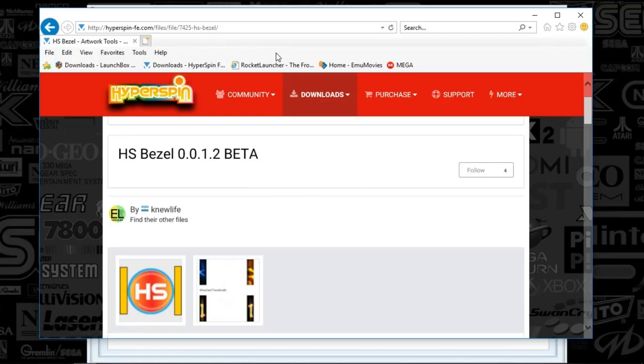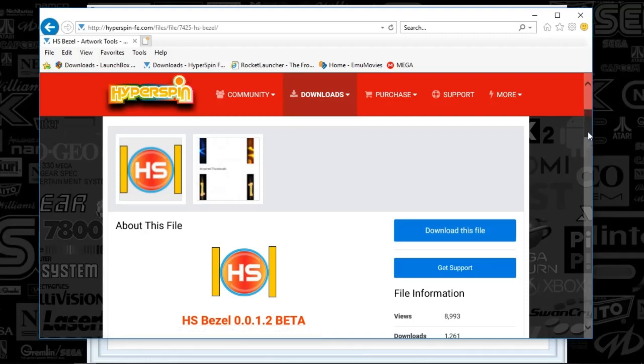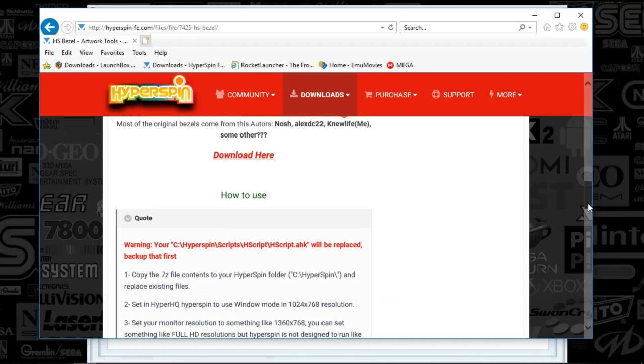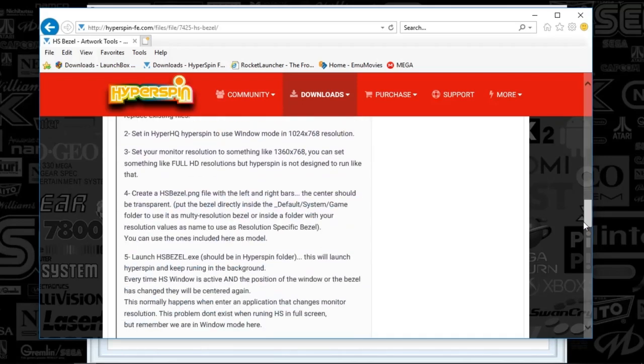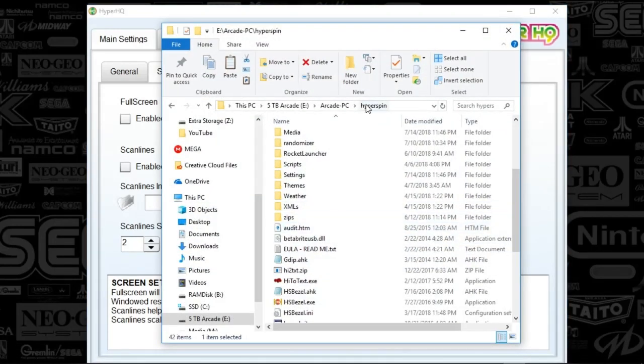I'll post the link in the description below, and we're going to download the hsbezel 0012 beta. So you're going to download it. There is a good amount of instructions here below, but it doesn't really talk through, visually speaking, what we're doing and how we're doing it. So if you're like me, you like your eyes on it, and reading's good, but you also like the reassurance visually.